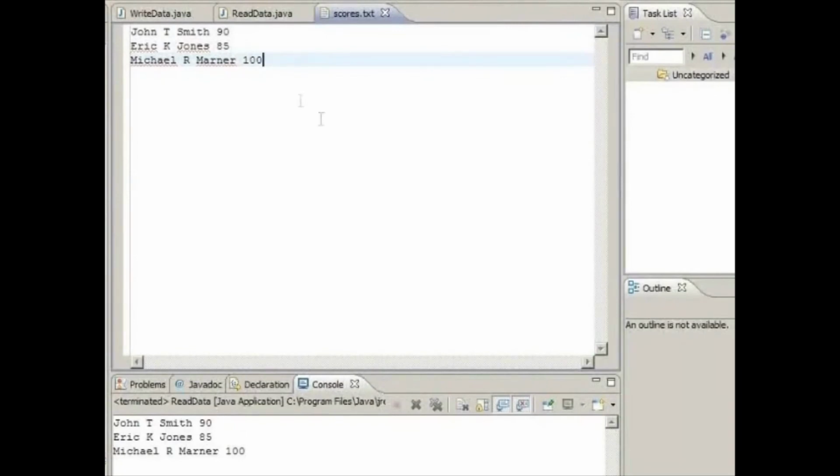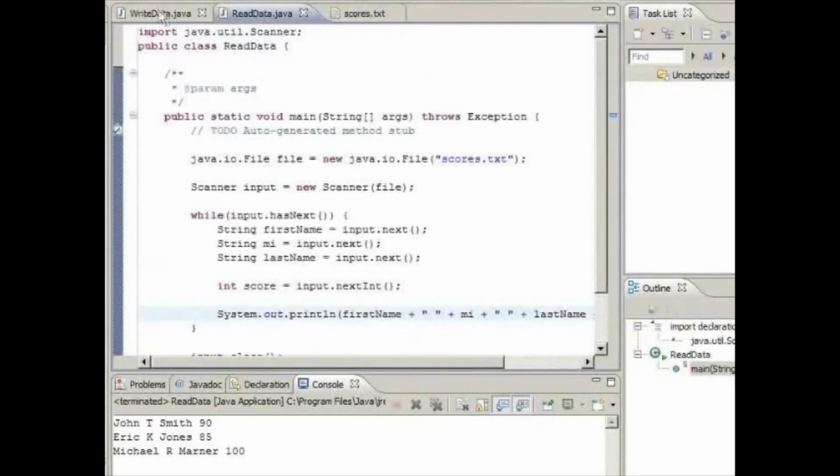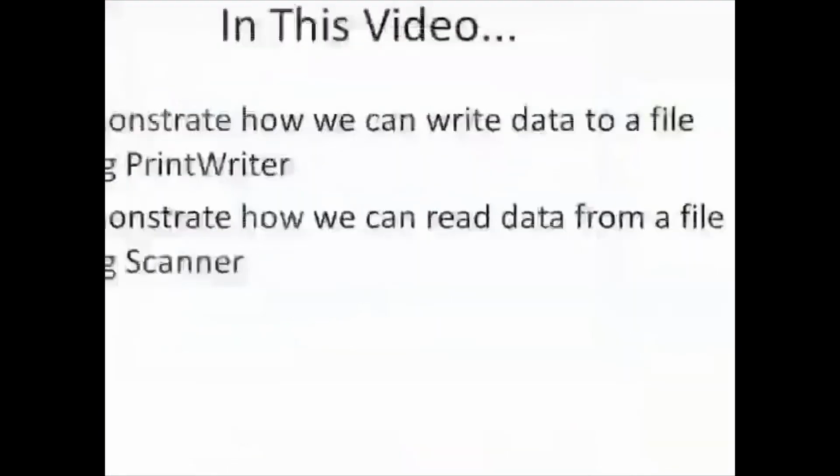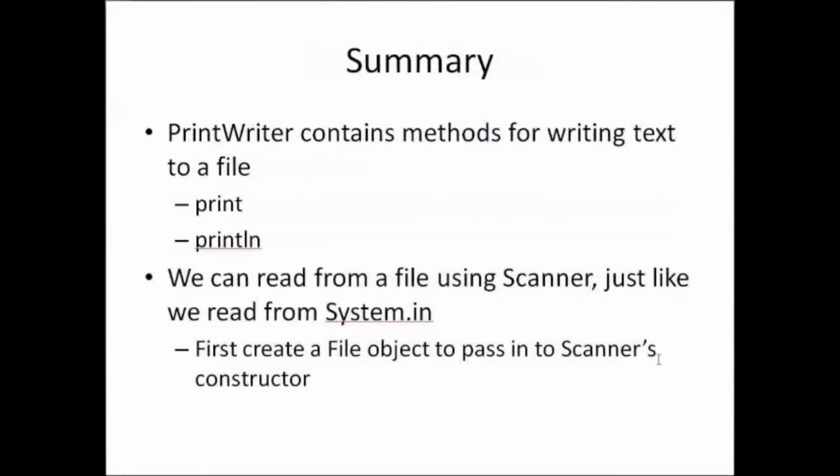We can read data using Scanner, and we can write data using the PrintWriter class. So just to summarize, PrintWriter contains methods for writing text to a file, for example, print and println. We can read from a file using Scanner just like we read from System.in. We first create a file object to pass to Scanner's constructor instead of using System.in.